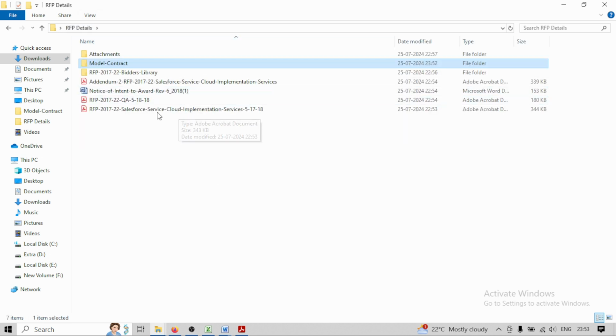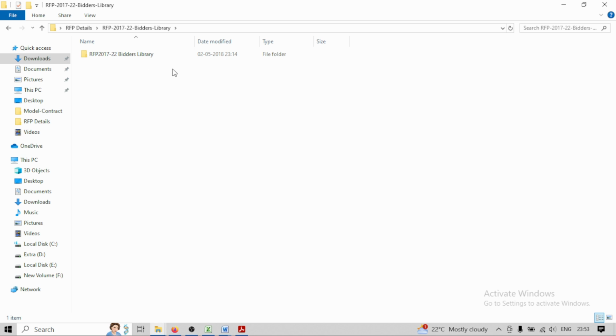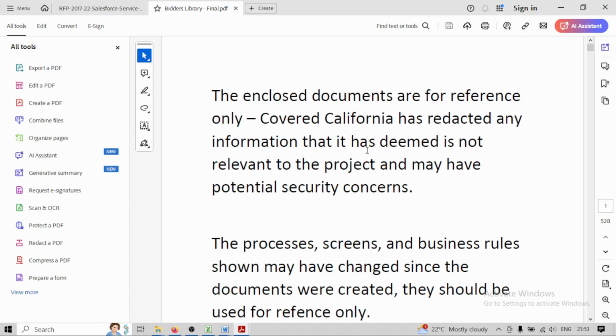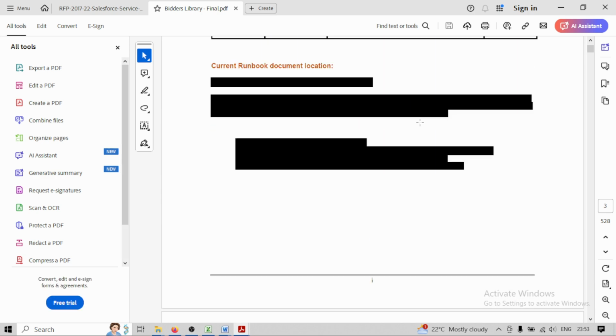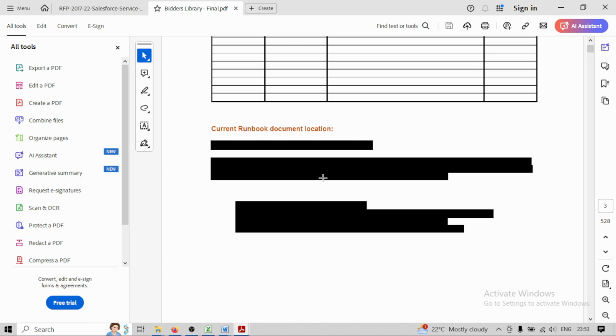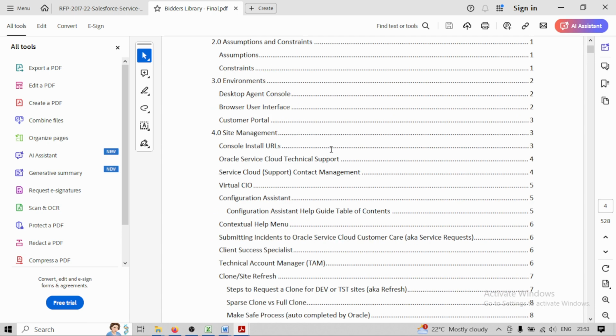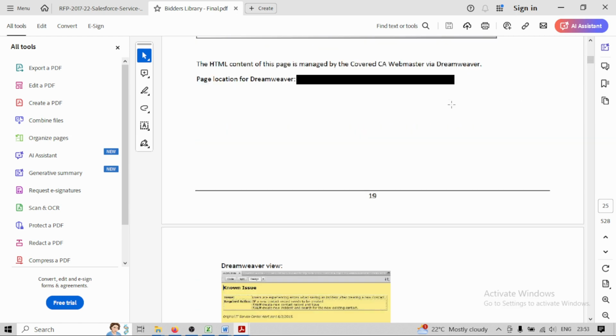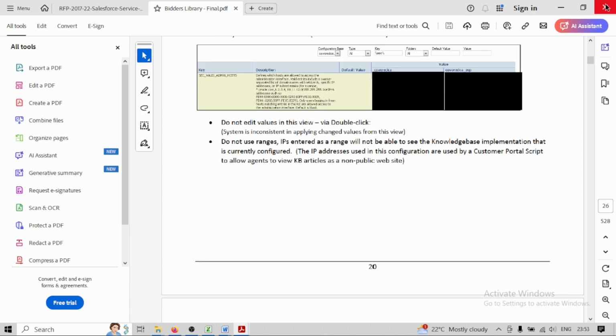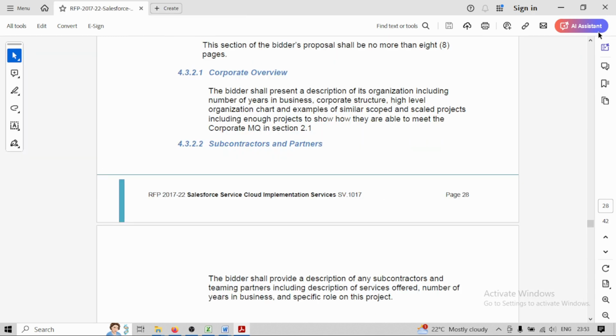Then we will go to the second part. This is the bidders library. This bidders library is something I have not seen very often. Very rarely they will give a sample document. They will just watermark it, white-label everything, and give us an idea of how your proposal should look. So this is something just to take as a reference.